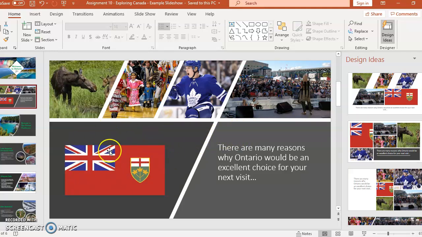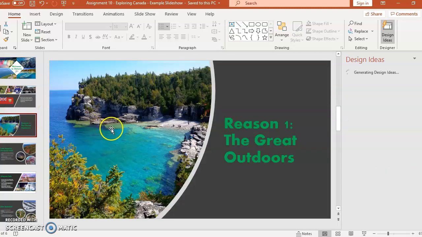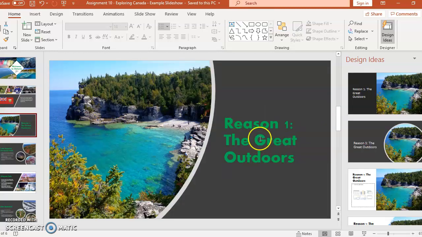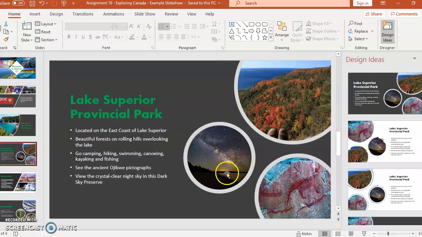You have the flag of Ontario. And now, reason 1, the great outdoors. So we're going to focus on things that are outside in Ontario that you would want to visit if you were coming to Ontario for the first time or as a tourist. Again, I'm using my outline here. The 3 things that I have outdoors are the same that I had on my outline. So we have Niagara Falls, Lake Superior Provincial Park, and Blue Mountain. Okay, so here we go, Lake Superior Provincial Park. I have some photos from the park, and I have my points here.